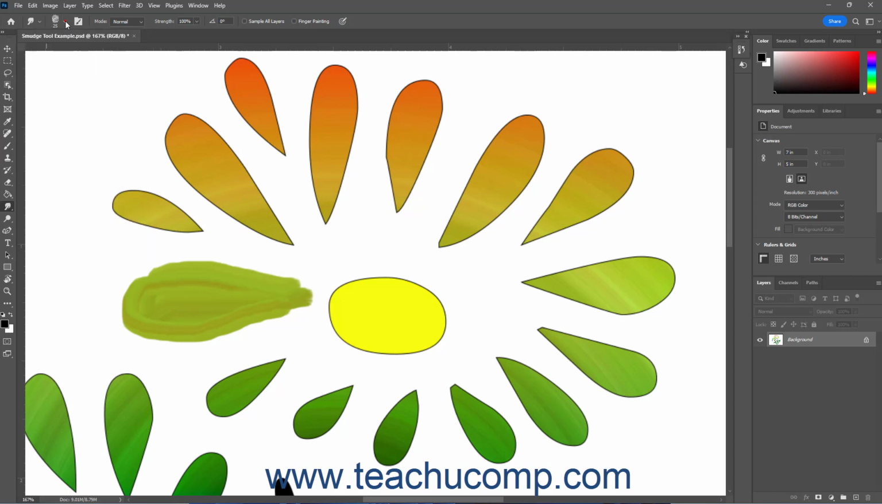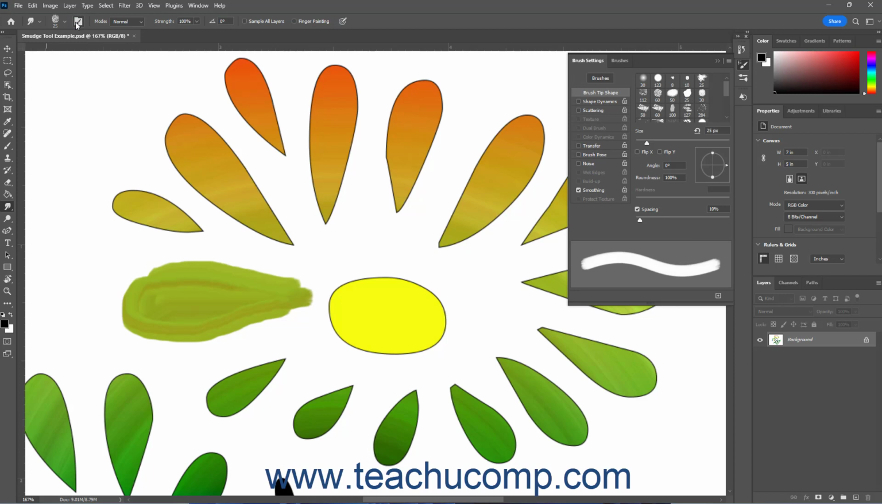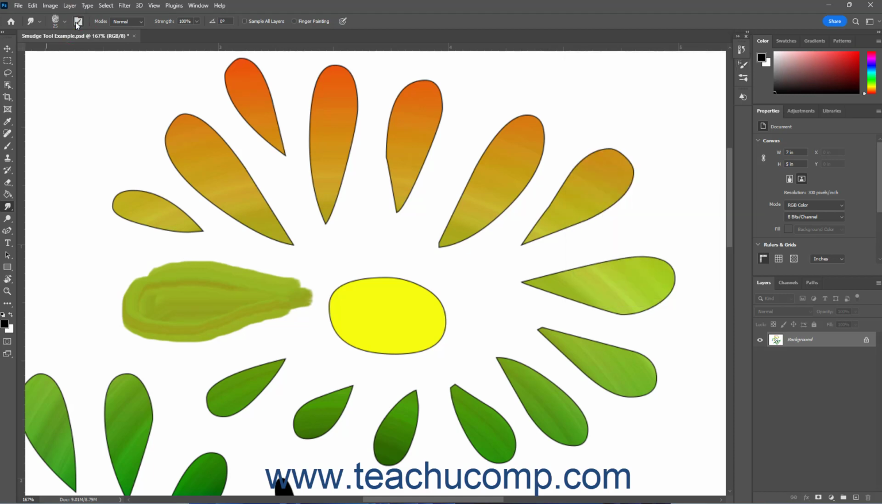To show or hide the Brush Settings panel, click the Toggle the Brush Settings panel button in the Options bar control panel. You can set the options for the Smudge tool here, as discussed in the earlier lesson titled How to Use the Brush Settings panel in Photoshop.